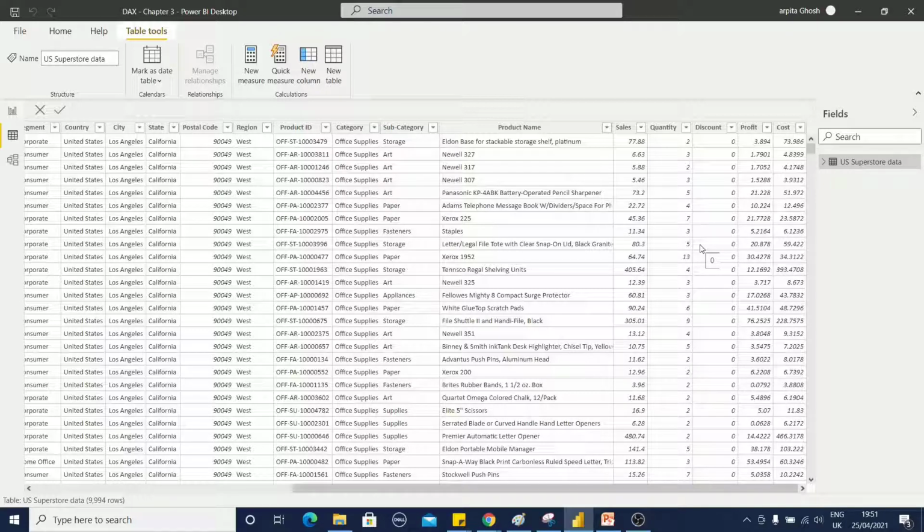I have explained all the examples, and I'll provide this code in my GitHub profile. You can check that, and if you have any doubt, please go through my blogs. You'll find all the steps and all the explanation.